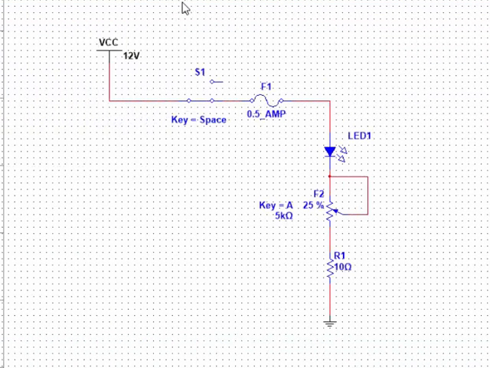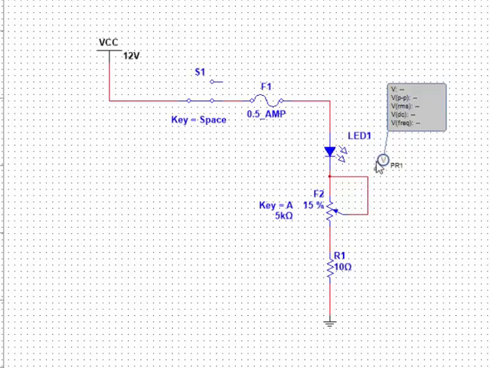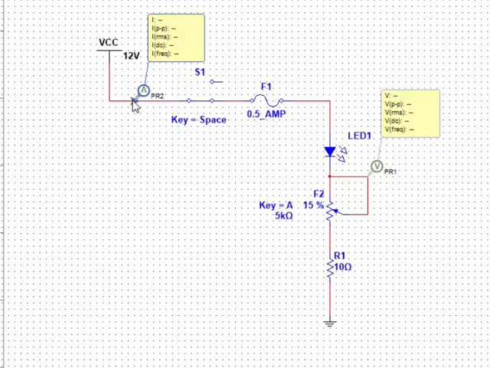I would like to start with this test schematic to show you some of the interactive features from the master database. The switch can be activated by the space bar, and the value of the potentiometer will increase by pressing the A and decrease by pressing Shift A. The LED is set to turn on at 5 milliamps. To show this, let's add a current probe and a voltage probe.